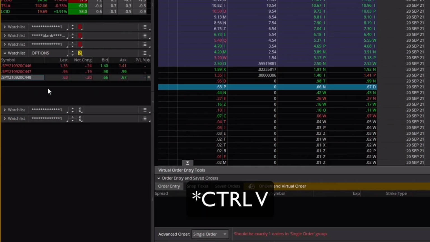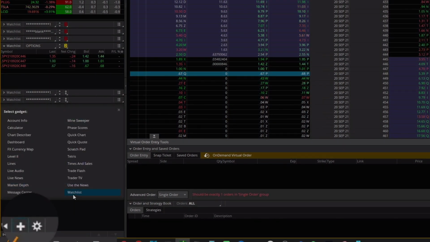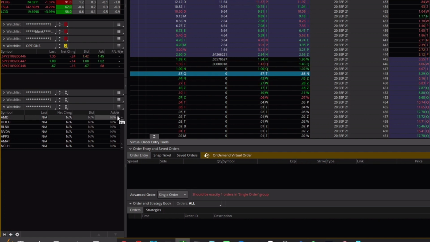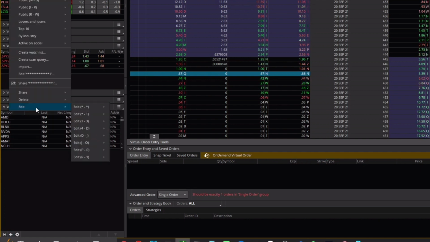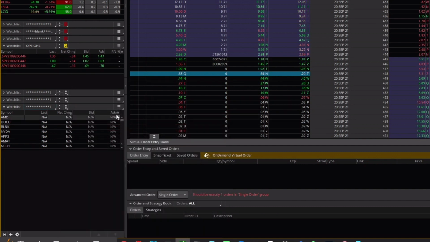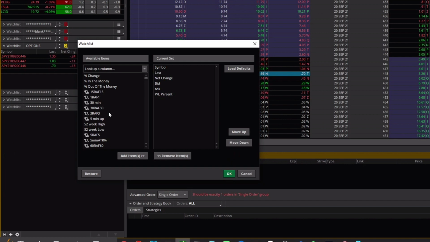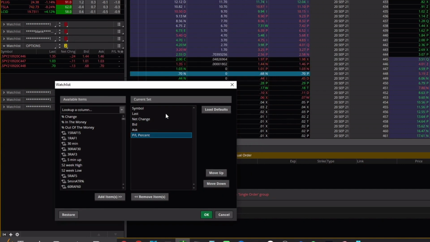You can create a watch list easily just by clicking the plus button down here and then clicking watch list. And then from there, just click this right here and click create watch list. And then you can type in your watch list name, and you can change any of the settings of the window with this little settings button here. Click customize, and you can put in whatever indicators you want. So right now I just have the bid ask and the P&L percent. So it's just going to tell me the percentage of my gain or loss.